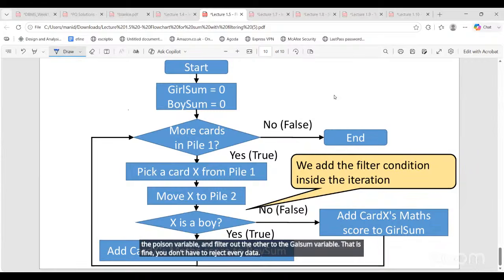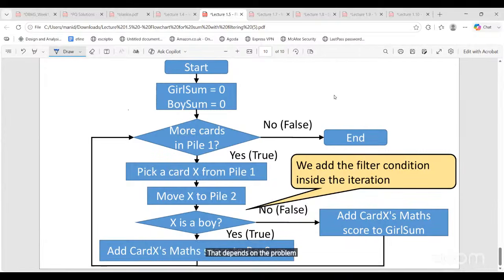The filter is checking whether it's a boy or a girl, right? So if it is a boy, then you add to boy sum. If it is a girl, then you add to girl sum. But if you don't need to find the girl sum, then you reject that card. That depends on the problem statement.